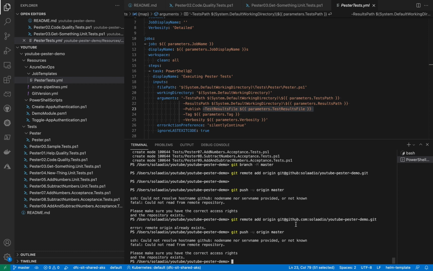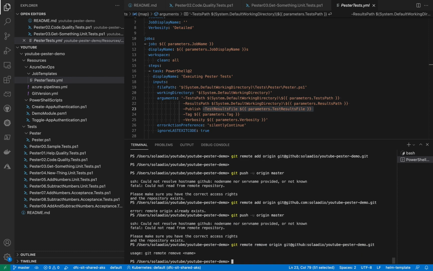Okay, let's see. Yeah, I need to do some slick. Can I remove this? Remove the one that didn't have the .com. Oh, remote. Remove the name. Oh, okay.